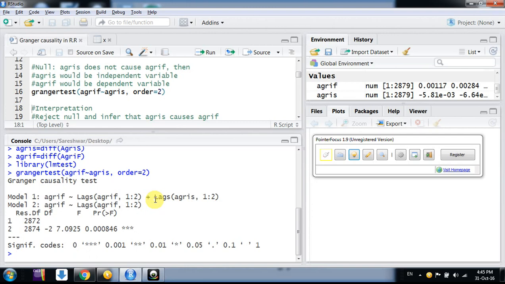Here we are simply doing an F test just to test which model is better among these two models. We are testing the null hypothesis, the joint test that all the lags of agri S are not significant, that all the coefficients for these lags are 0. Okay friends, it's an F test with 2 degrees of freedom because we have considered 2 lags only.